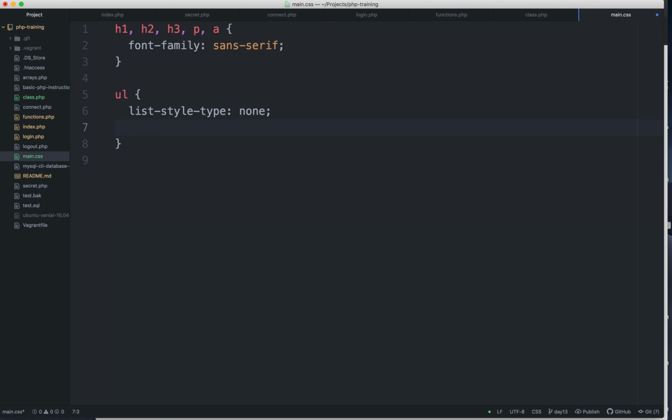All right, and we are going to make this take up as little room as possible, or at least be a little more purposeful about the spacing that our navigation is taking up. So we're going to set our margin and padding to 0.